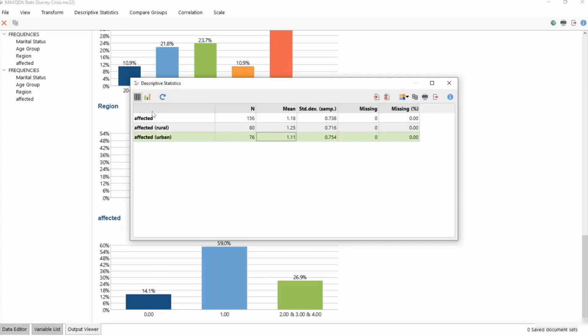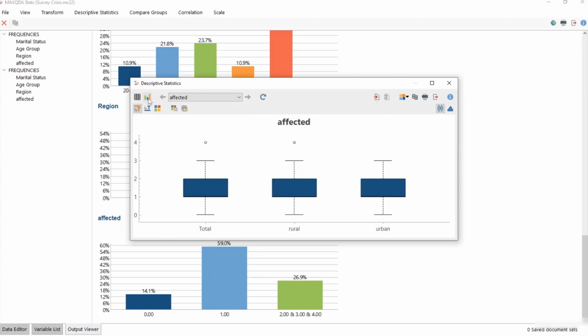We can also show the results in the form of a box plot, which doesn't make so much sense here because we have only the values 1, 2, 3, 4. So this is a discrete variable, but it gives an idea of the distribution of this variable. And it is also automatically split up by our regions, which is nice for comparing different groups in MAXQDA Stats.